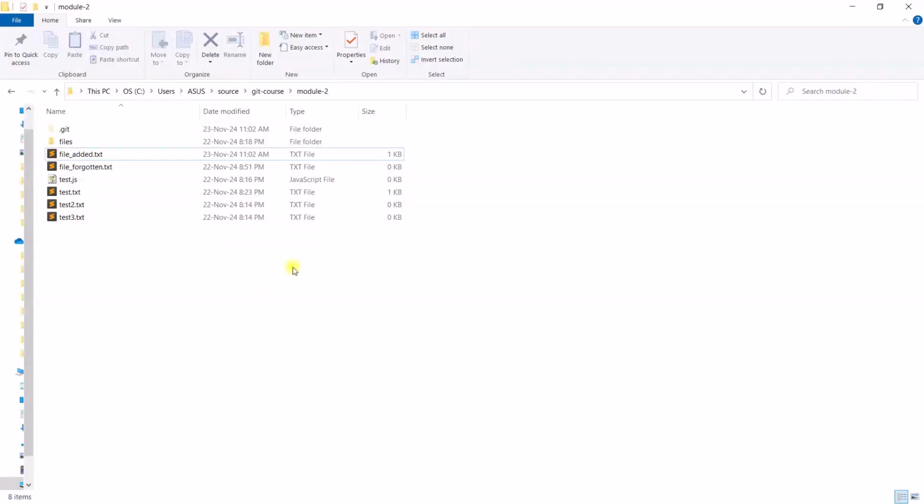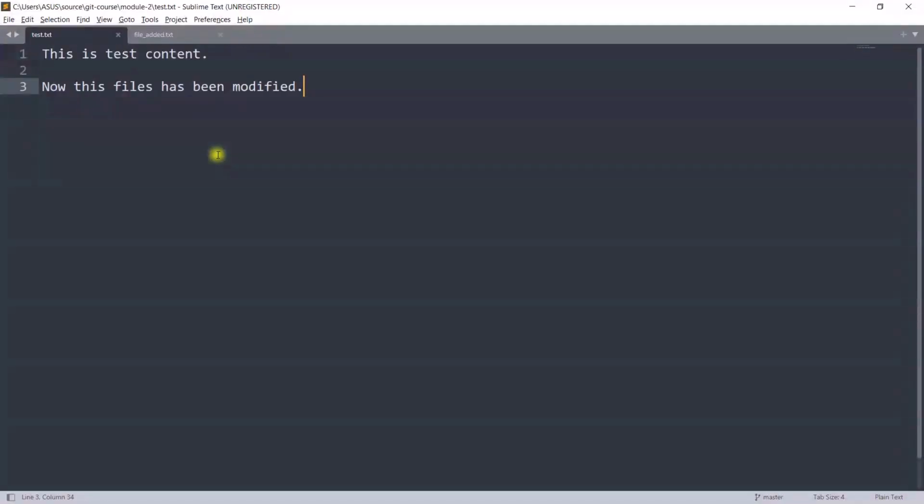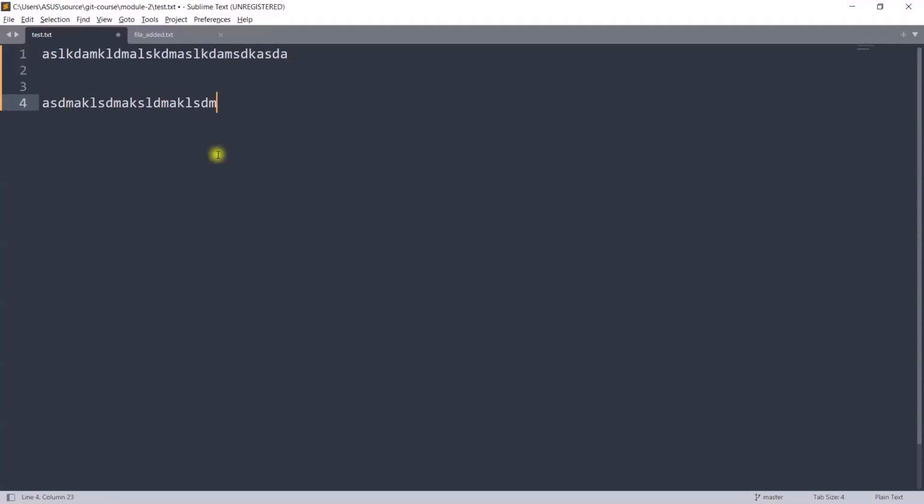Let's see an example of this. Let me open this test.txt file, and let's say that I go crazy and I start writing stuff that doesn't make sense, and I realize that, oh, this doesn't make any sense. And let's say that I save the file. So I don't really like this, so I want to go back to how this was before.